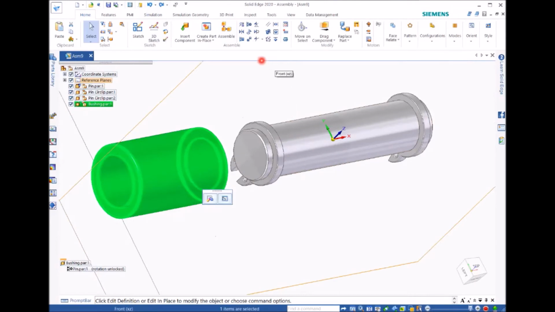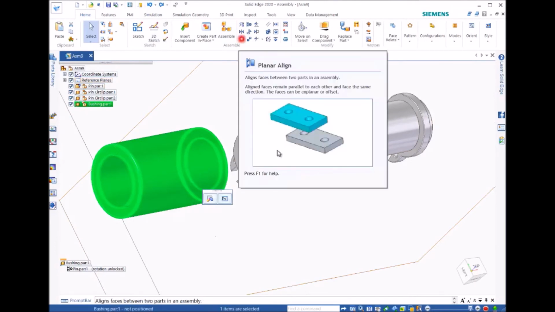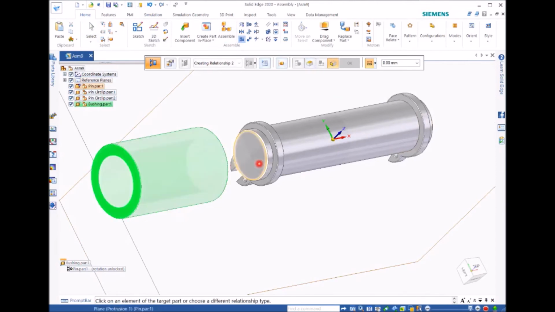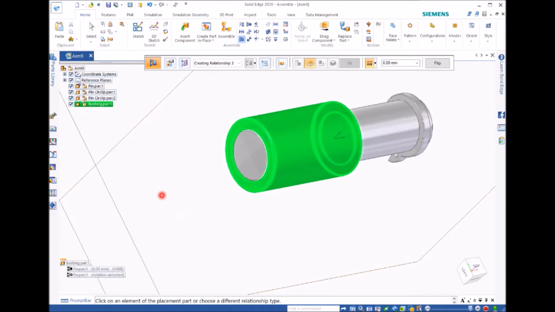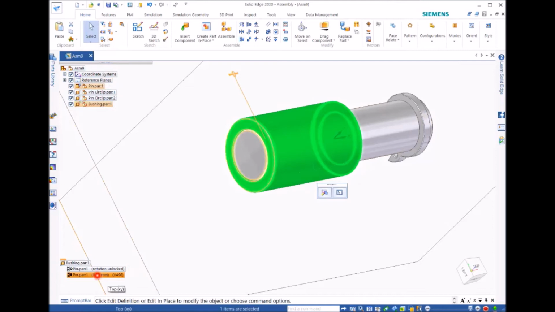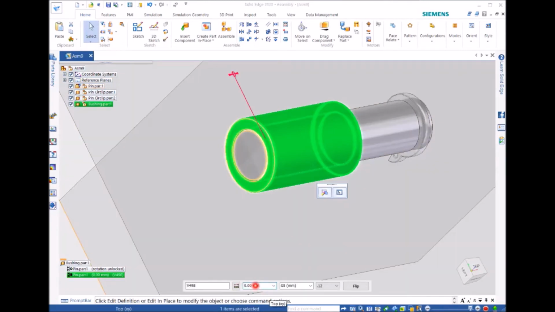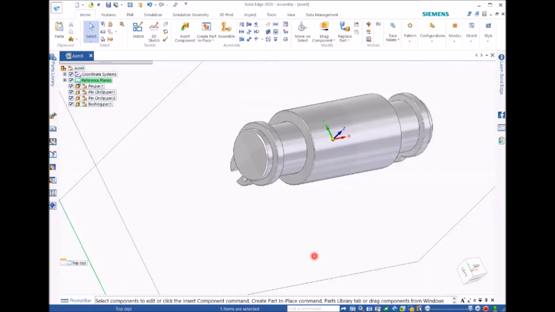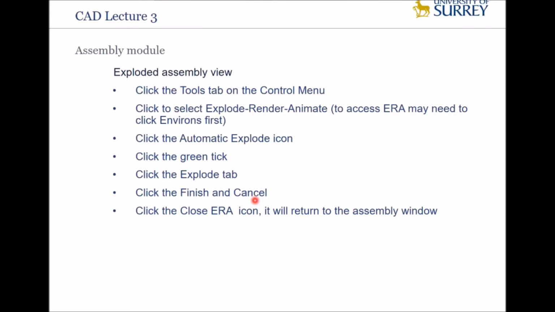Another way to place the middle is to use the plane align. Select this area against this area. In order to push this one into there, what you're going to do is to select the brushing and move to here to click on this relationship. Then here, you can set the distance here. Example 9. So that is how we actually change the relationship.